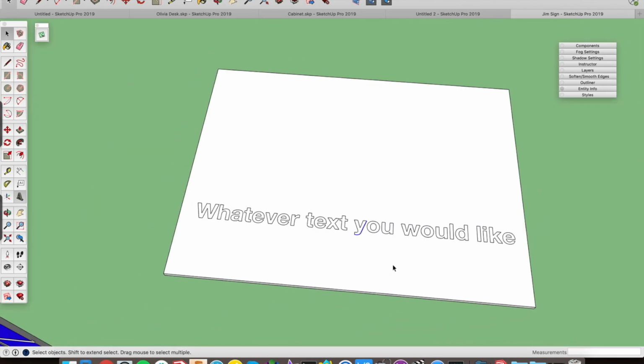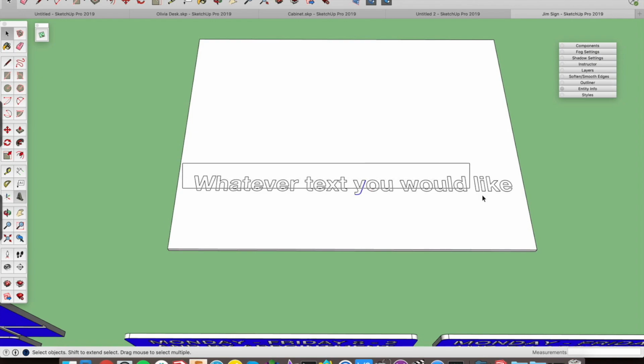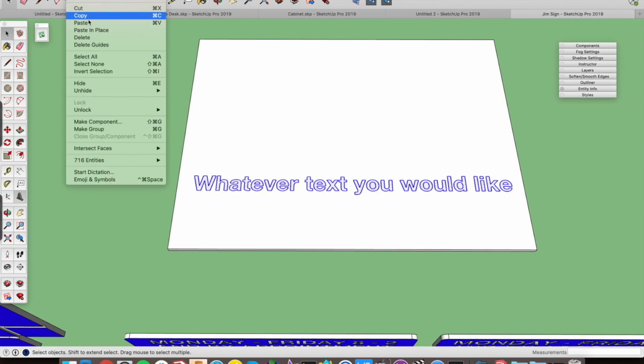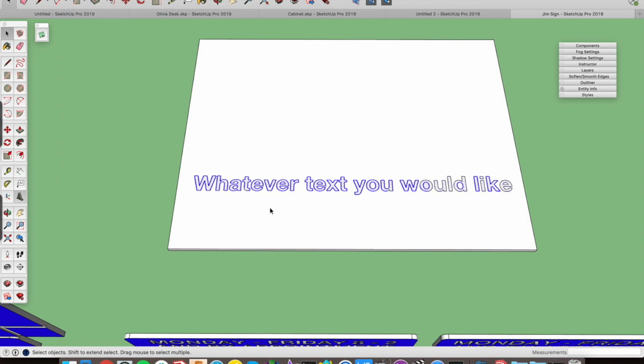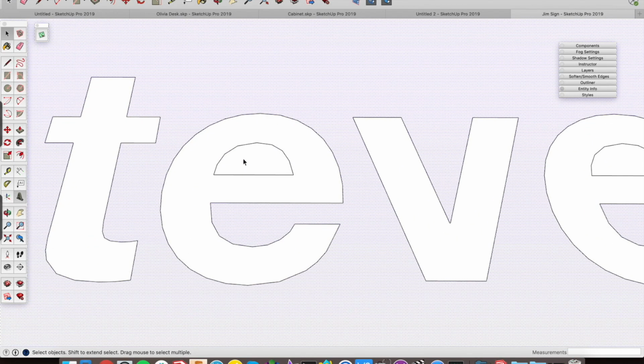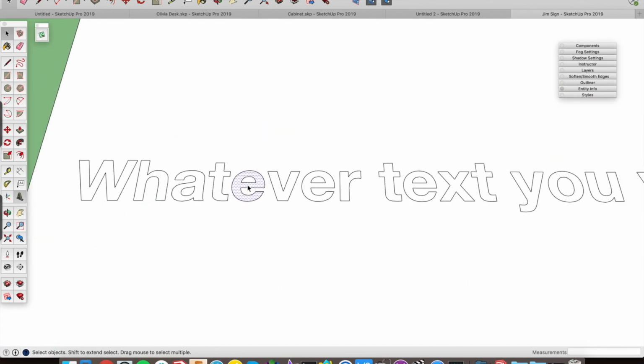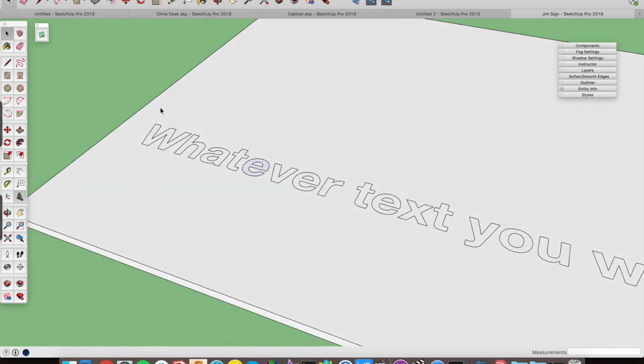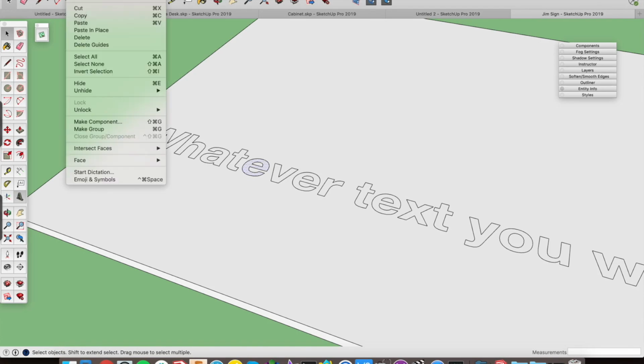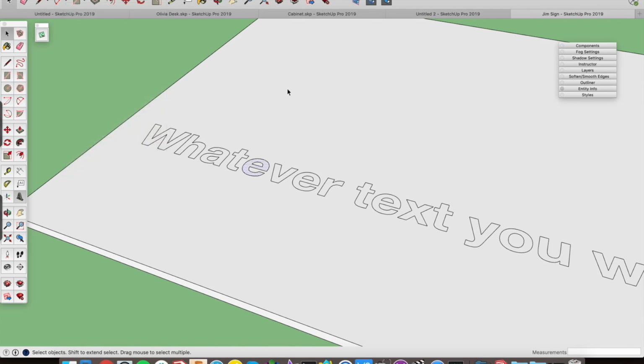Now, a little trick when you do this, sometimes to make this work really well in SketchUp, you want to go back to Edit and Copy, and then Edit and Paste in Place. And that makes it so these little tiny bits of geometry create separate faces here. So if you run into a problem and you have some faces that aren't working, just copy it and paste it again and just do that Paste in Place. And that'll make it work for you.